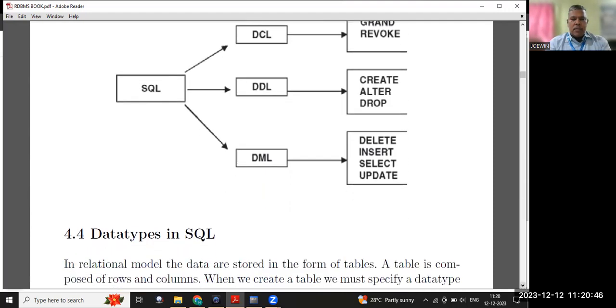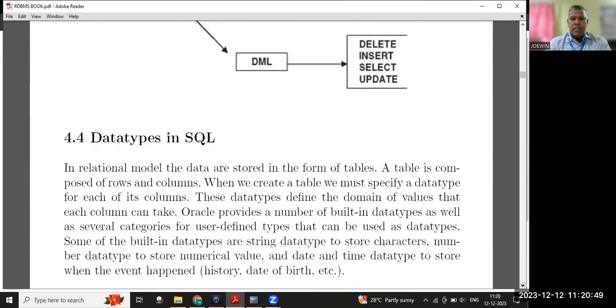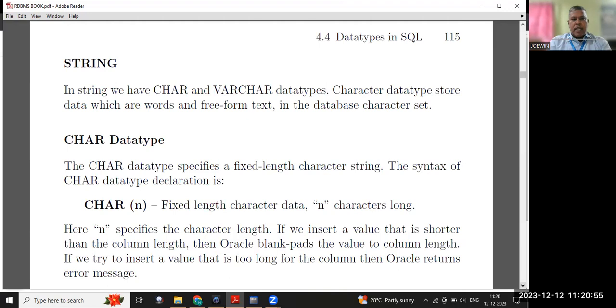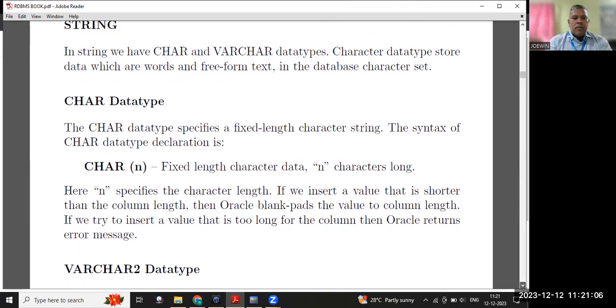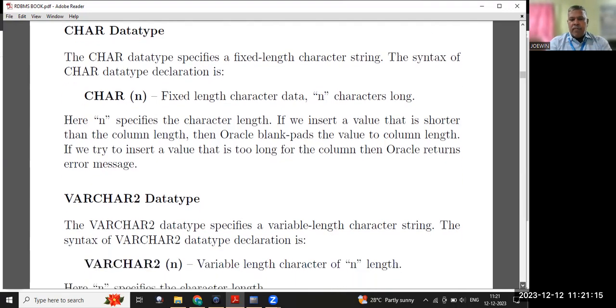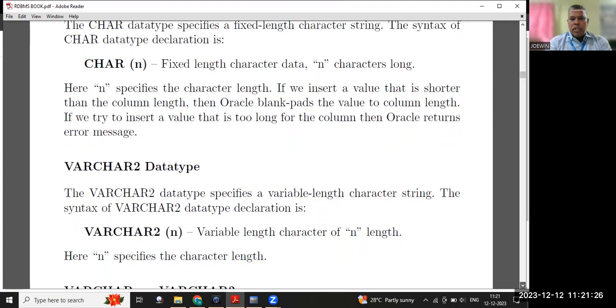Data types in SQL. SQL is a language, so it has data types. It supports the string data type. There is character, a fixed length of characters. N number of characters we can store. Then there is another string data type called varchar2. Varchar2 is a variable length character. Varchar2 is supported in SQL.